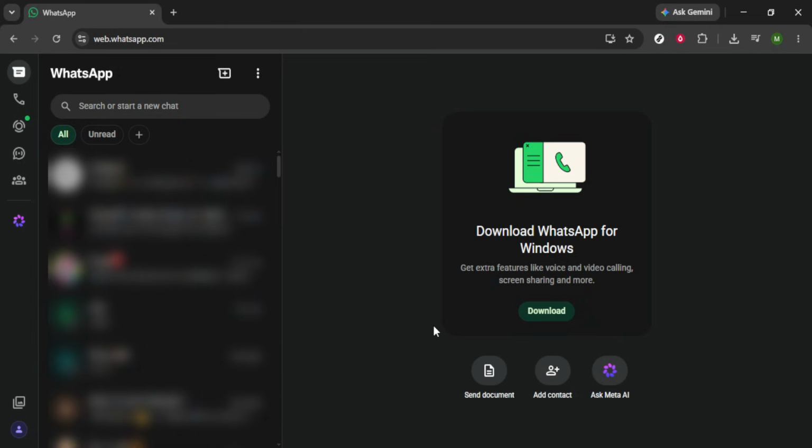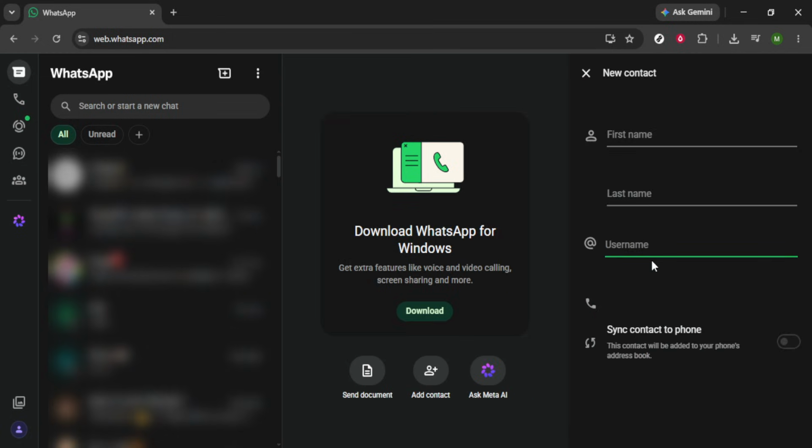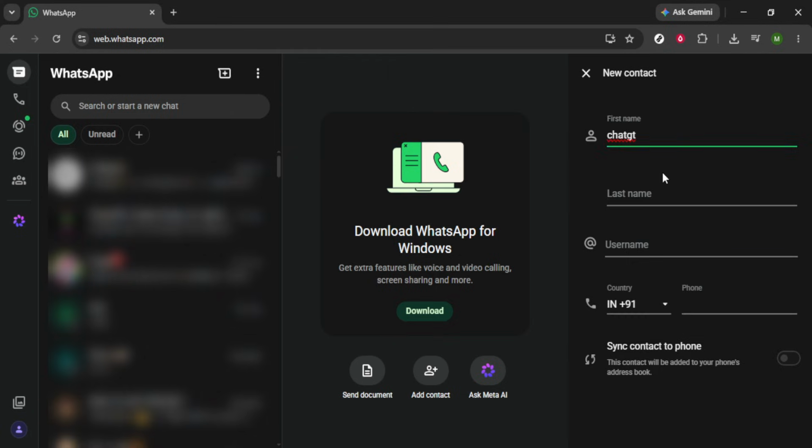The first step is to open up your WhatsApp application. Once it's open, you'll want to add the ChatGPT number as a new contact. Now, don't worry, this part isn't too complicated. You'll find either a plus button or 3 vertical dots in the top corner of your app. Go ahead and tap on that. Now, when that menu pops up, look for the option that says New Contact. This is where you will add the ChatGPT contact.